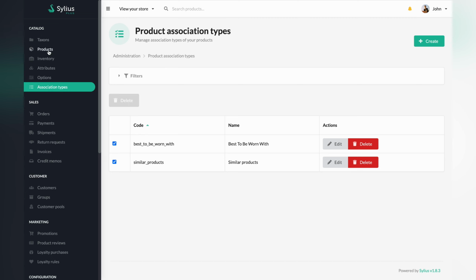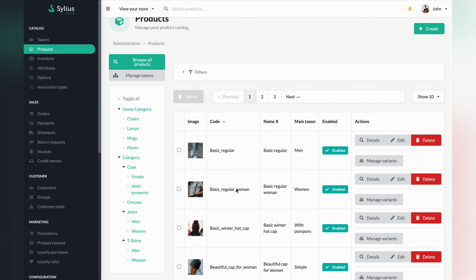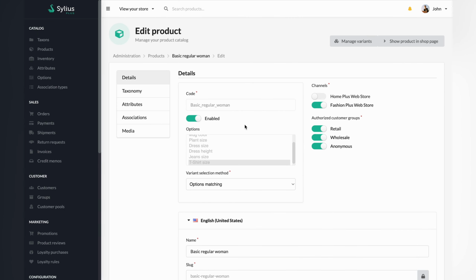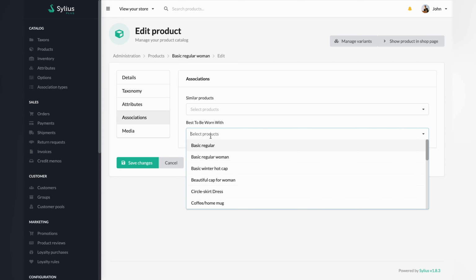Now, let's move on to the product category to choose one of our products, to which we'll add a new association type. Then, select the Edit option to be able to add a new association type to your product. Now, go to the Associations. Choose the product you want to set an association with. In this case, it will be ultra slim jeans for women.